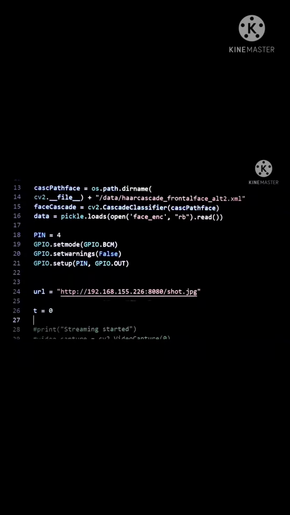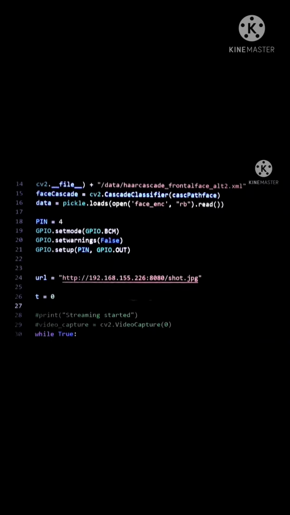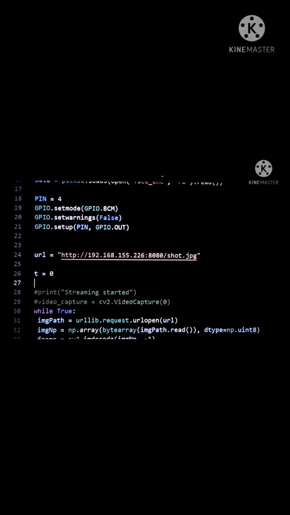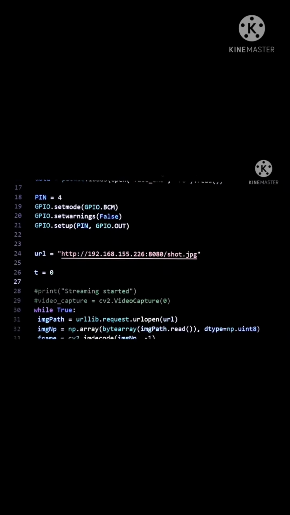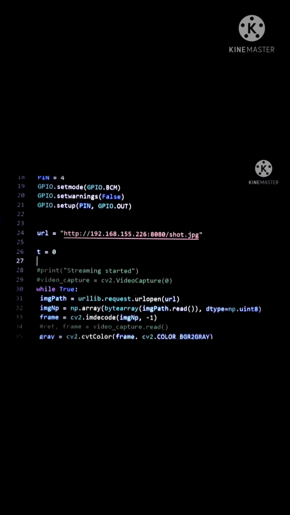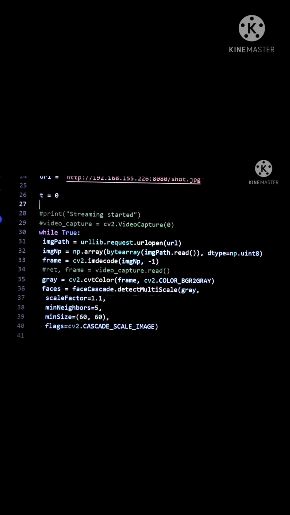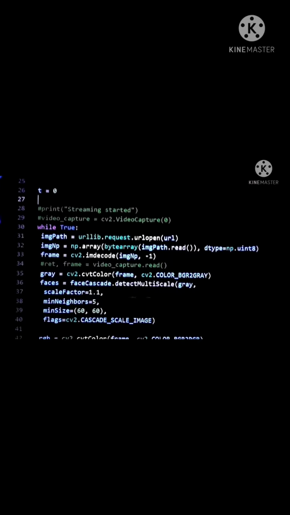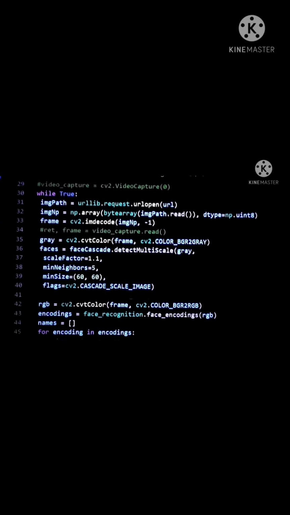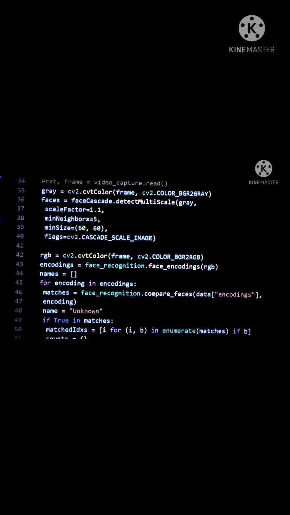Now we have defined the cascade classifiers and then we have loaded in the data from Pickle. After that, at line 18, we have defined some pins of Raspberry Pi and set its mode and turned off the warnings. We have set pin 21 as the output. Then we started a while loop in which we took the image path to take images from phone and converted it to NumPy array. And then it is converted into an image of CV2 and then to the grayscale.